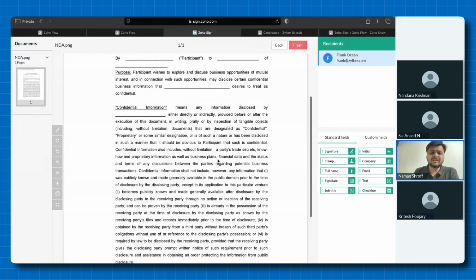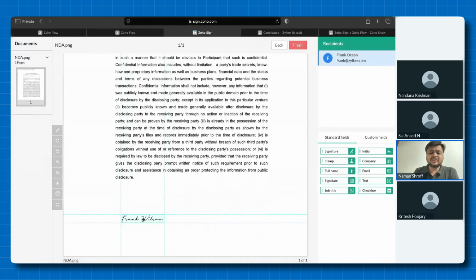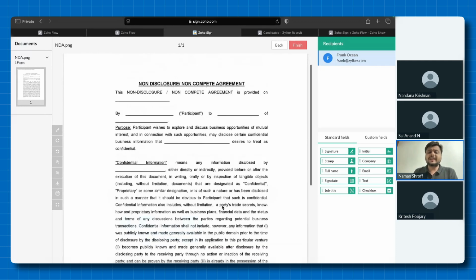Now I just need to sign. So I'm going to add my signature here. I can also resize the box based on what size I need. And let me just add my name as well. So the name box also can be resized. So yeah, it can be resized to your liking. So now that I'm done, I'll hit finish.